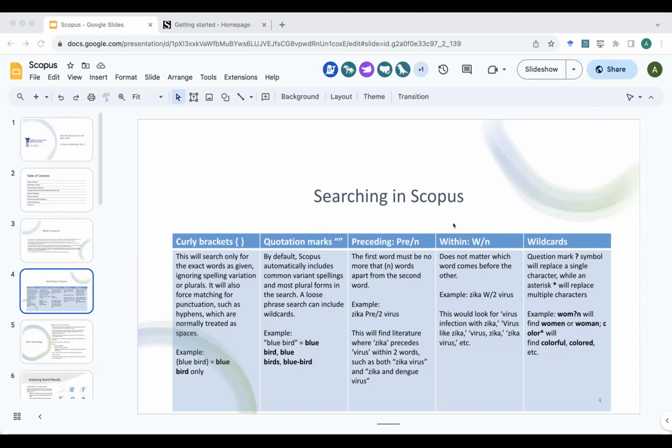So some of the proximity operators, and some of you who have done a lot of research and stringing together different queries are probably somewhat familiar with proximity operators, but this one, pre/n, means the first word must be no more than N words apart from the second word. And those are also available to use in Scopus. Within wildcards, the question mark symbol will replace a single character, while an asterisk will replace multiple characters. That's familiar to many of you from other databases.